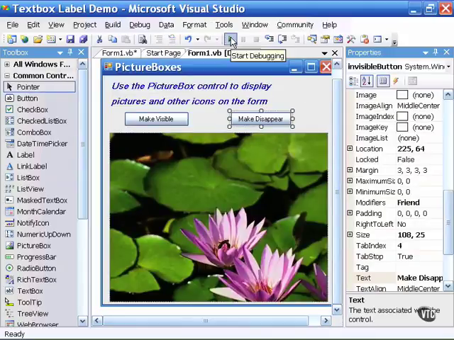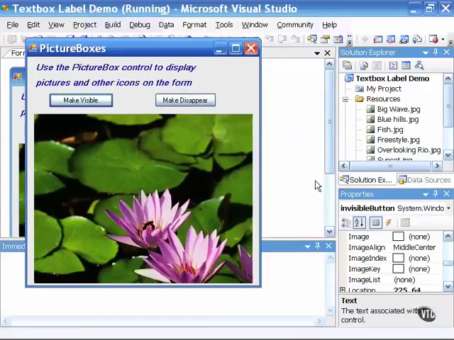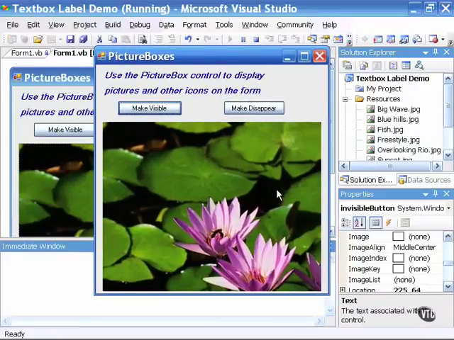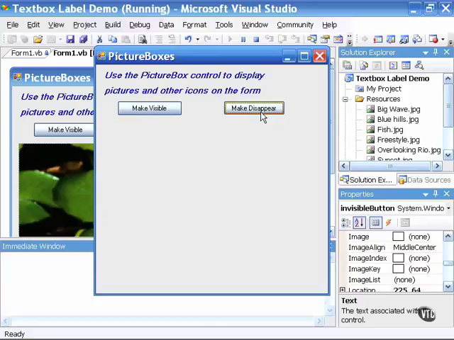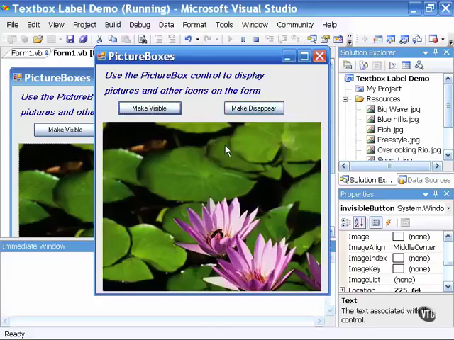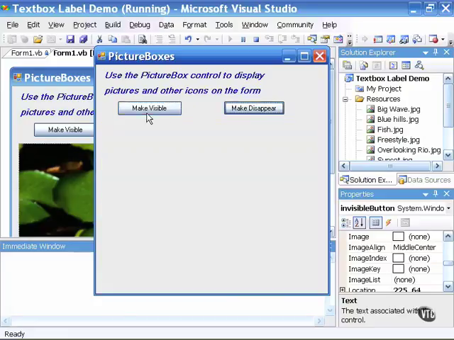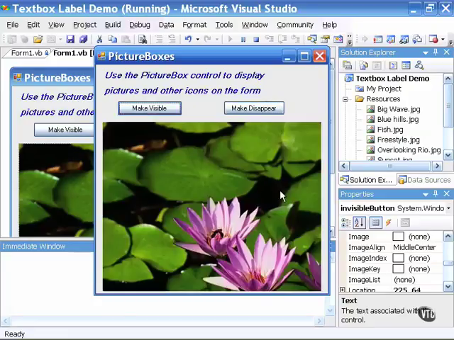So return to the form and run the project to see if it works. The project is now running. As you can see, the image automatically appears. So if I click the Make Visible button, nothing happens since it already appears. If I click Make Disappear, as you can see, that causes the image to completely disappear. To make it reappear, I click the Make Visible button. As programs become more complex, we will have more use for picture boxes.